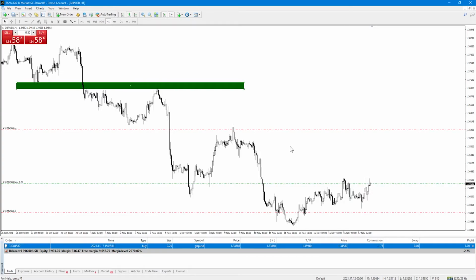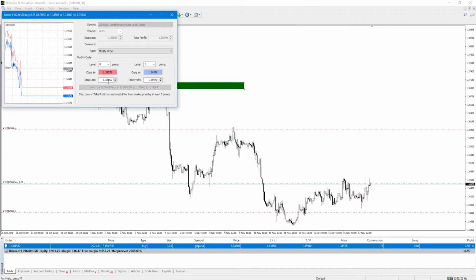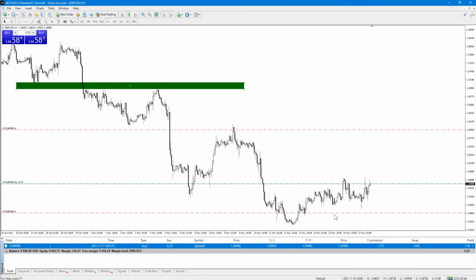Another way to change your stop loss or take profit is by going to the terminal. Right click on the order and press modify. Here you can fill in the stop loss price and you can fill in the take profit price and then modify. You can also edit your stop loss and take profit here.